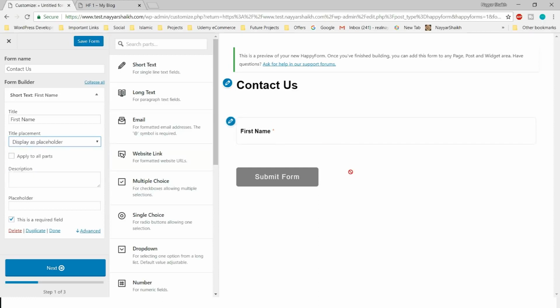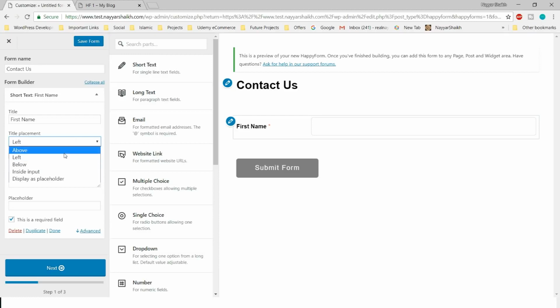You can also display this as a placeholder. So this is the coolest option that I like. Displaying it as a placeholder is the great option. Or you can also place it inside input. Okay, so it all depends on how you want to design it. Okay, suppose if you want only one field per line, what you can do, you can select the left one. That will also look very cool. Then you can have last name and all those things. Then if you're planning something else, it's all up to you.